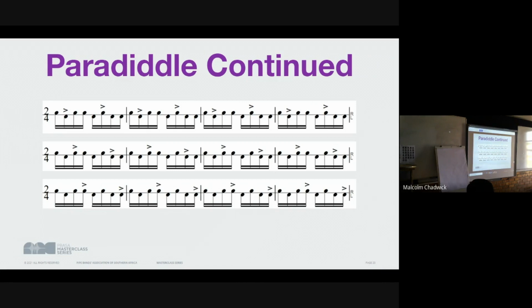Have you guys tried this before? Because in our music. Yeah. Really? Okay. That's cool, yeah. Okay. Yeah, so let's have a look at that second line again. Sorry, the first line. So paradiddle with the accent on the second note.